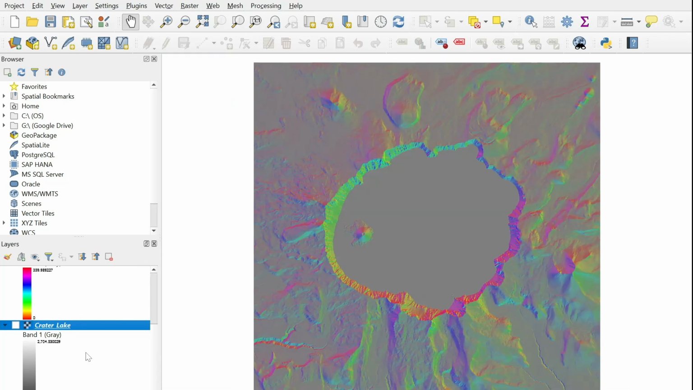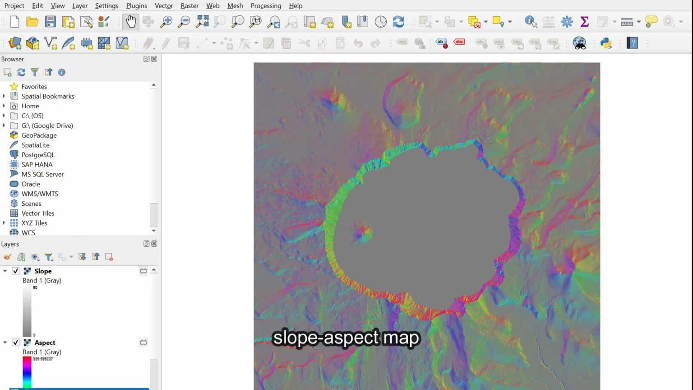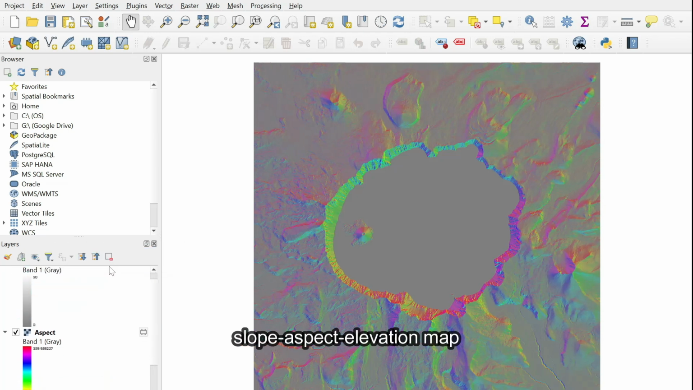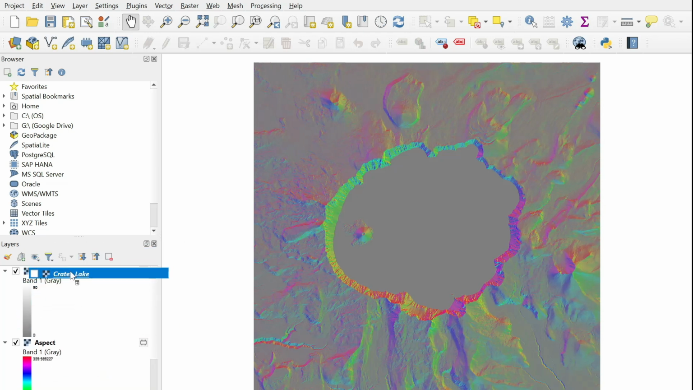Now, a third thing that I like to add to this map, which I've never seen anybody else do before, but I kind of just came up with myself, is adding elevation. So now this won't only be a slope aspect map. I'm gonna make this a slope aspect elevation map. And the way I'm going to do that is by putting the DEM on top. So make sure that the DEM is this top layer, just like so, and toggle it on.